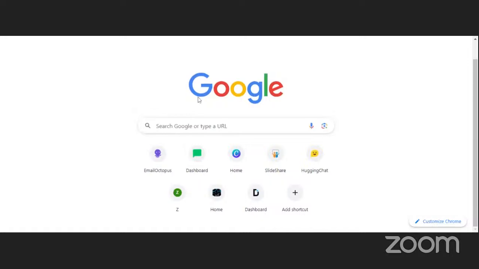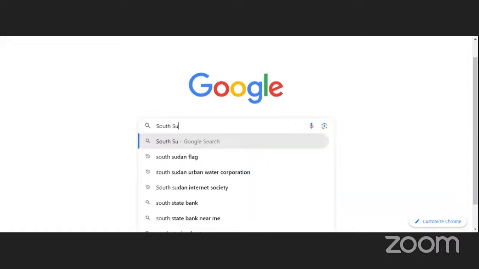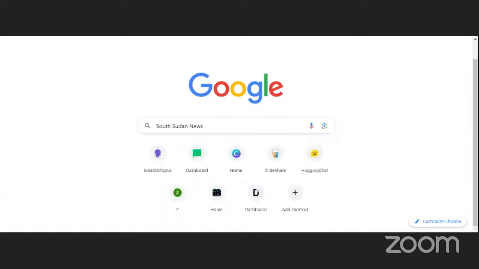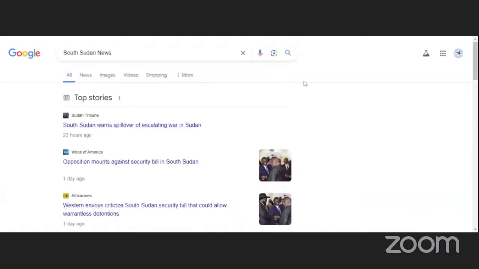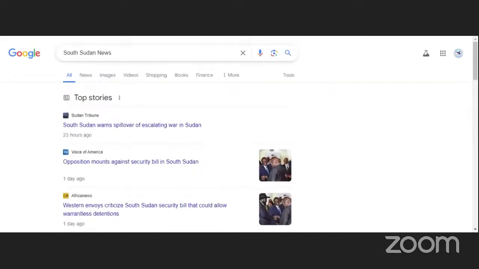Usually when you search, let's say you search South Sudan news, for example. This is just the keyword I'm using here. So first, when you put your search term, you notice that there are some sorting elements here. Many people don't use them. So the first one here is all.